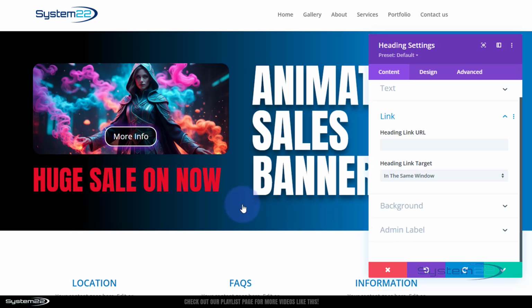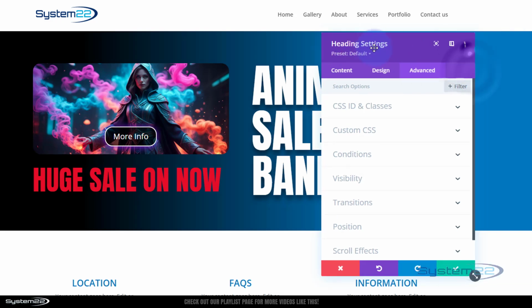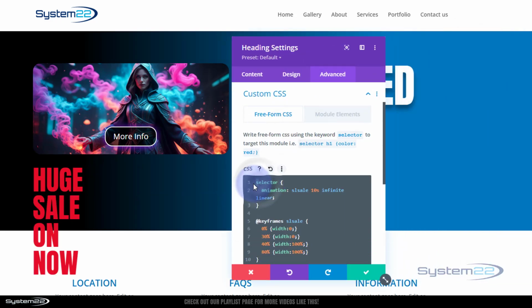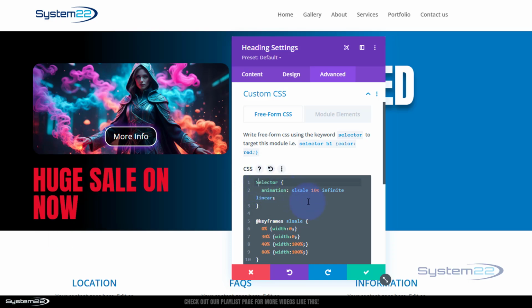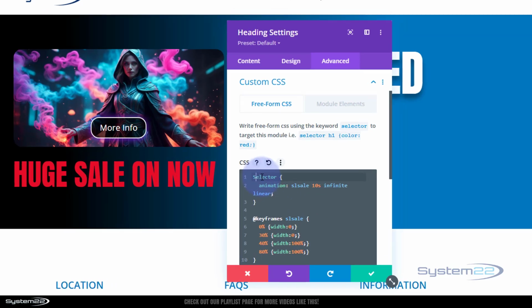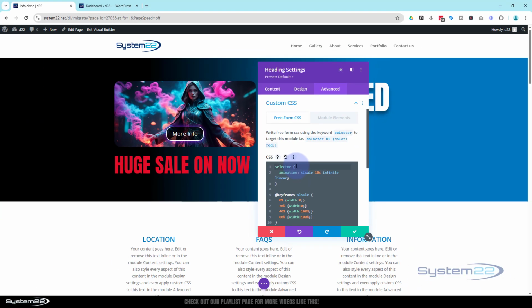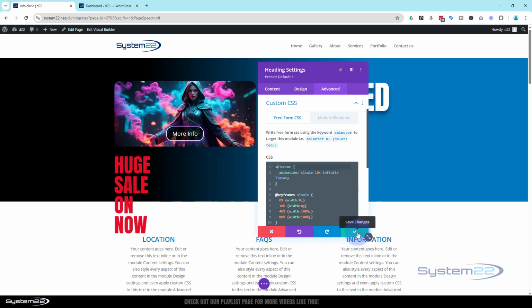Another thing I want to point out: as I was writing this code in the custom CSS, I accidentally put a capital S on the selector when I first started. Now in the back end here, this will work. But if you save and you've got a capital S on the selector, it's not going to work on the front end. So if you find it not working on the front end, just make sure you put a small s on that selector and it'll work fine. If you have that problem, that's the way to fix it.